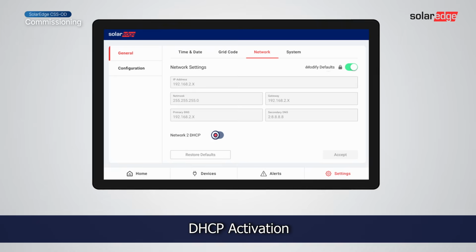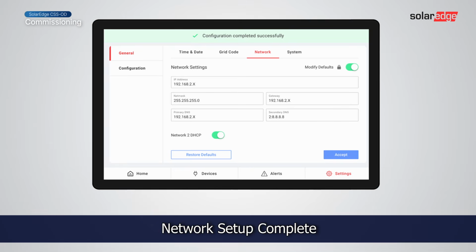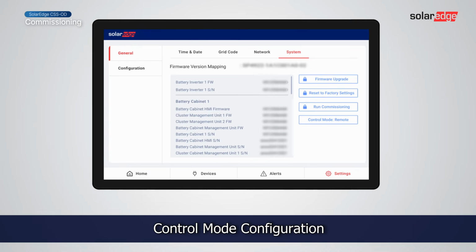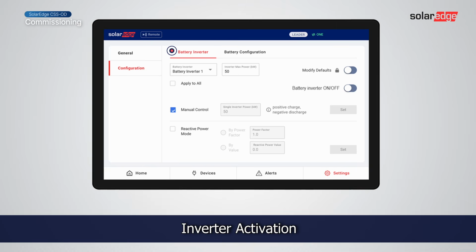Turn the DHCP toggle on, then tap Accept. The network is set. Next, let's activate the battery inverter. Tap System. Tap Control Mode, Remote, then tap Configuration. Tap on Battery Inverters to begin the inverter activation process.